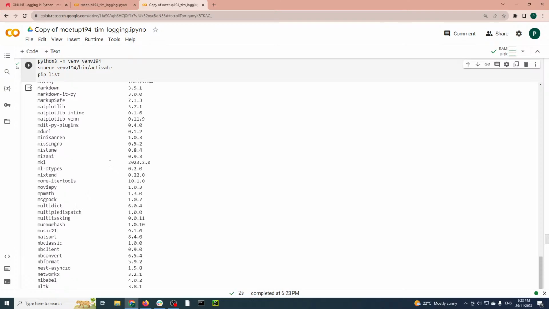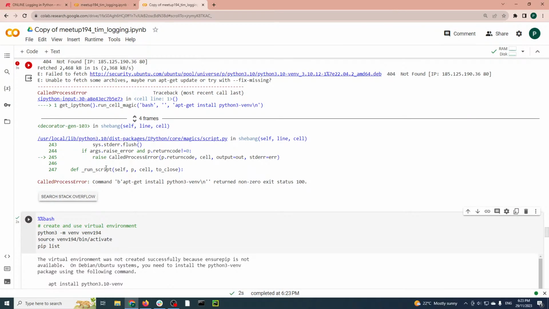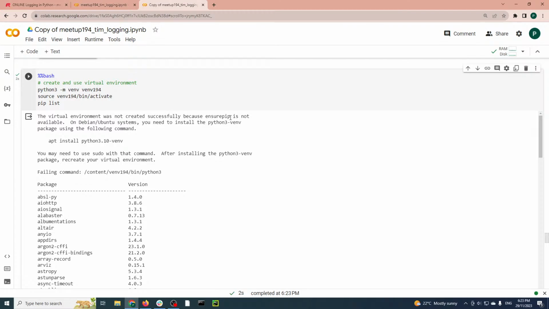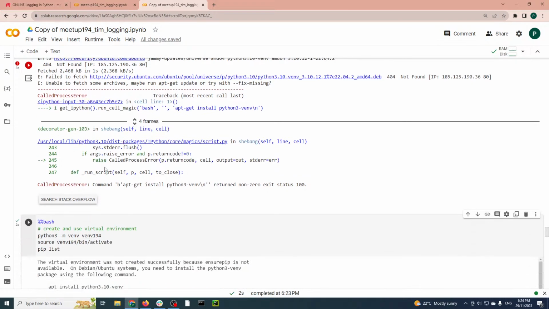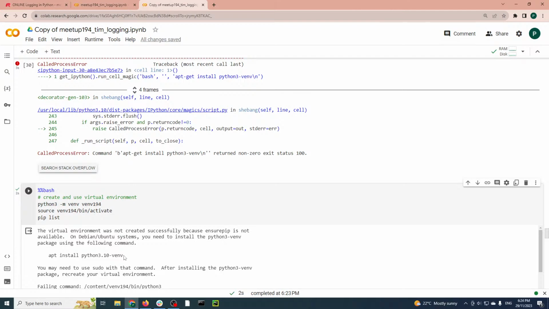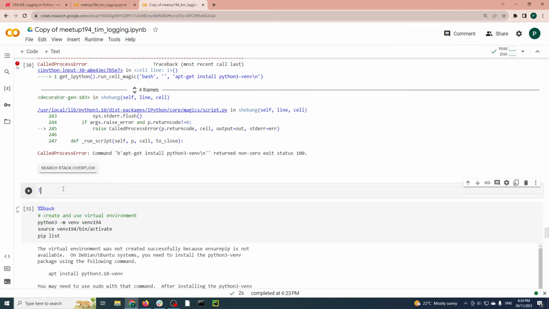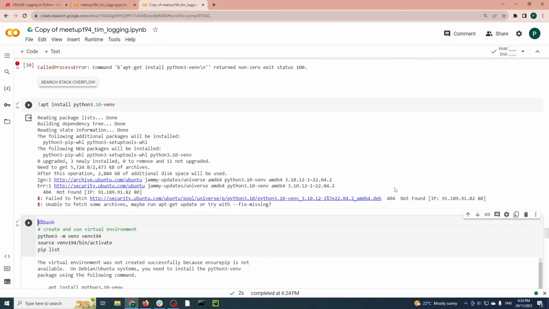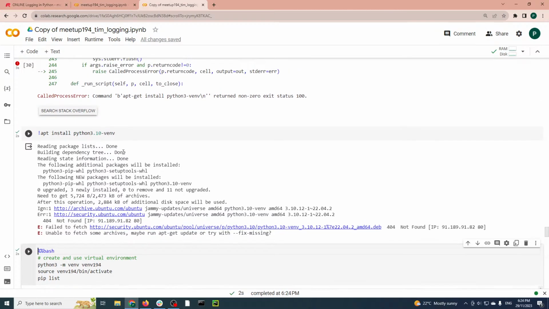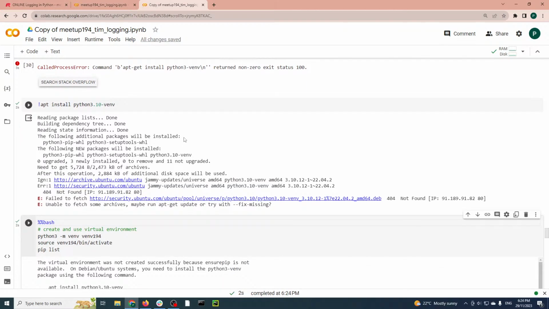Okay, not looking good. It was not because ensure pip is not available. You need to install python3-venv. Alright, so let's try a different way. Let's try this one, python3.10venv. And I'll also do it using the exclamation mark. Okay, that didn't work either.